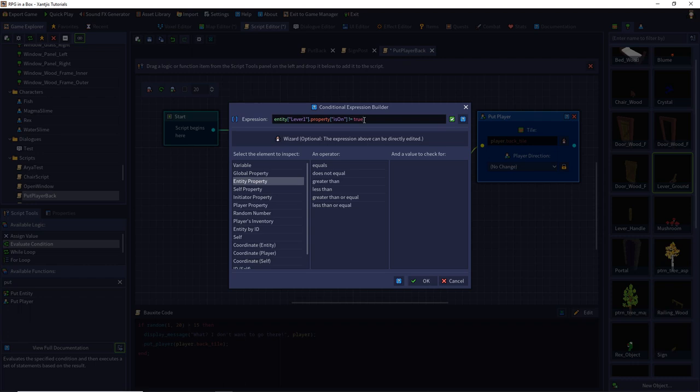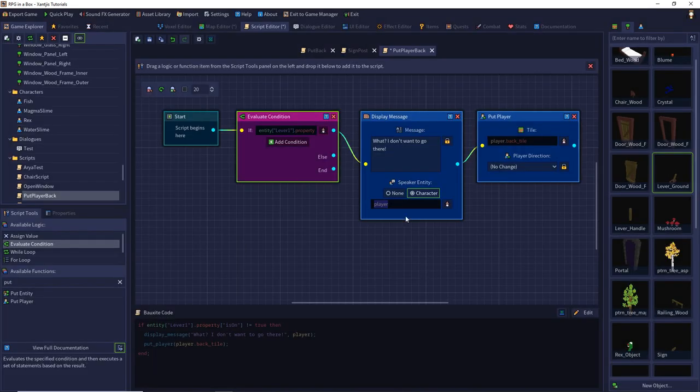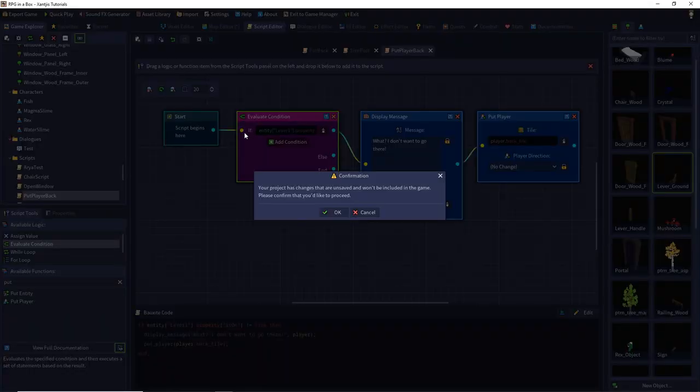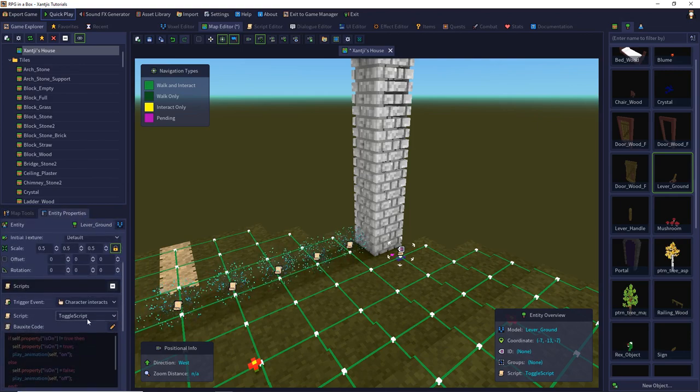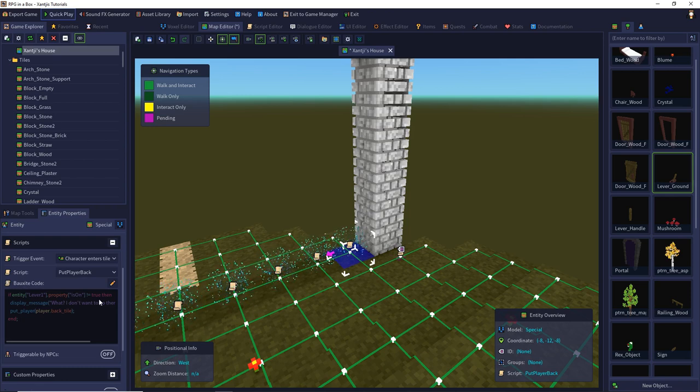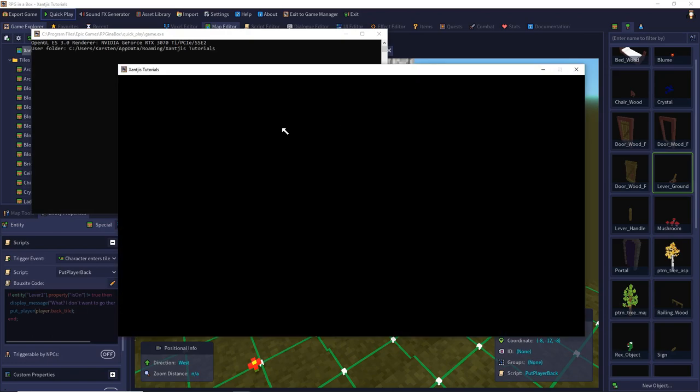I will play the message and put the player back. And otherwise, nothing happens. So let's check this out in the first try. I also have to make sure my script is positioned in here too. So it's right. And now let's check this first and then improve the script a little bit.